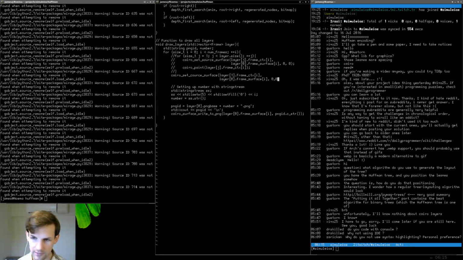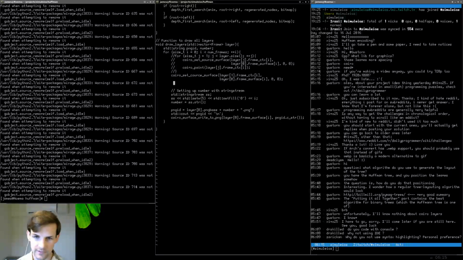So then we do 0, 0. That is the X and Y shift, and we don't want those here. Now we do Cairo paint, and we paint the surface. So we want layer of 1 dot frame context of I. What did I do there? Frame context of I. Okay. Now let's see what happens.